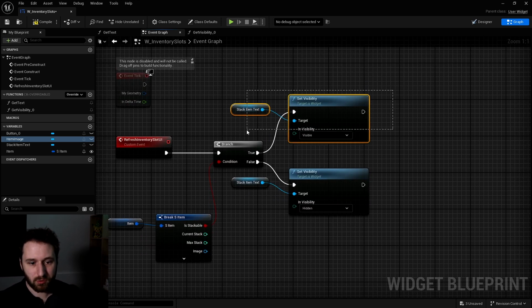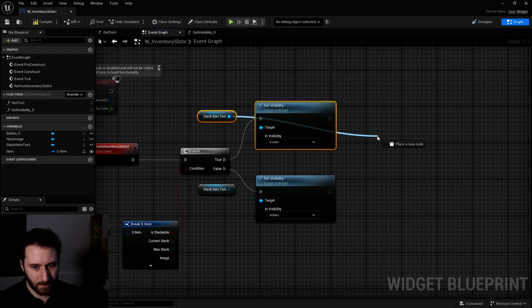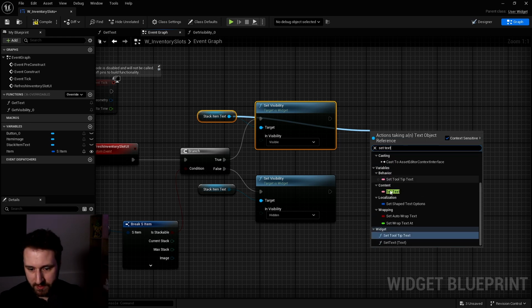And after that, if it's true, we can actually set our text. So let's do a set text. Do not use this content, set text, which is a variable. Use this one. On widget, we have set text.